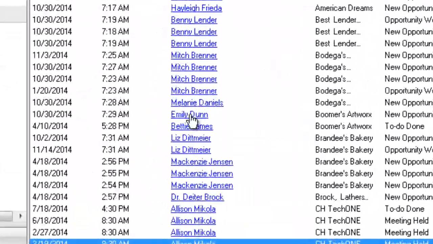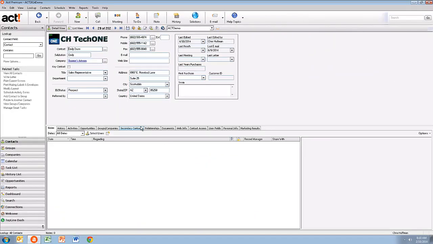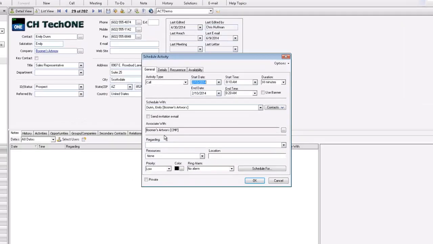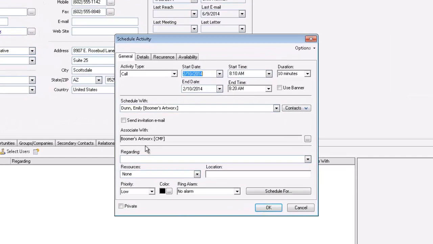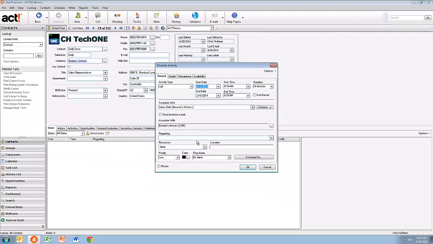Let's say I need to do a follow-up with Emily Dunn. I click on Emily Dunn's name. I'm in Emily Dunn's record, and now I can schedule a meeting, a to-do, or a phone call with Emily. If I want to make sure I follow up with Emily, I click on the telephone, and now when I click on OK, this activity will be on my calendar in the next couple of days, whenever I want to schedule it. And so I've made sure that Emily is not going to fall through the cracks. Well, that's pretty much it. I hope you found this video valuable, and thank you for watching.